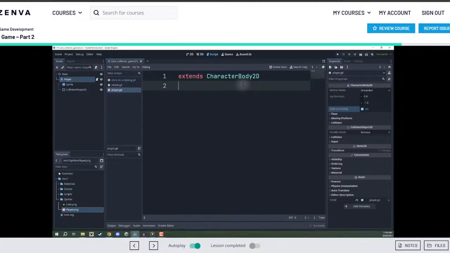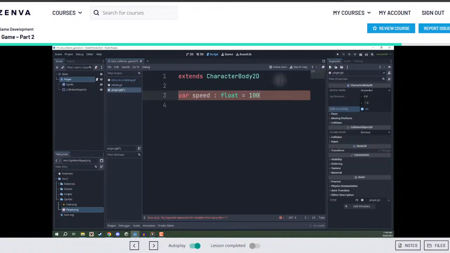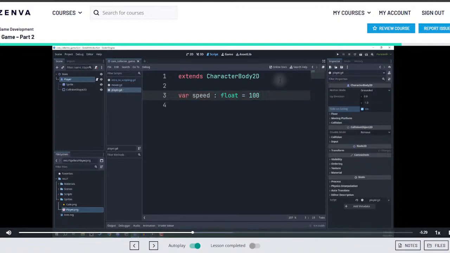So what we're going to do to begin with is create a variable for our move speed, okay? So here I'm going to create a variable, call this one speed. It's going to be of type float, and we'll make it, for example, let's just say we want to move 100 pixels per second. So we'll go 100 like so.